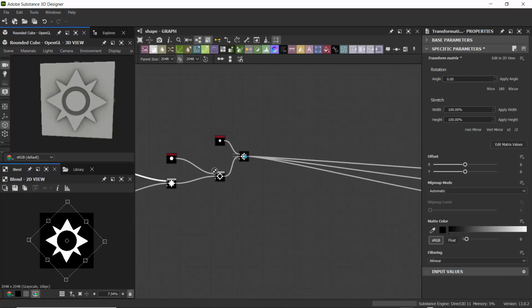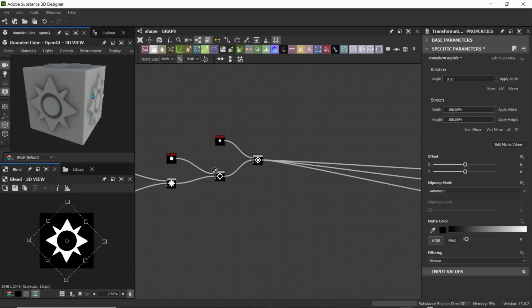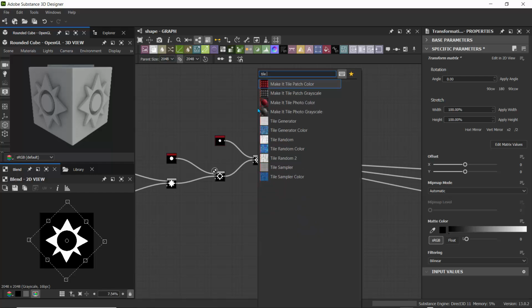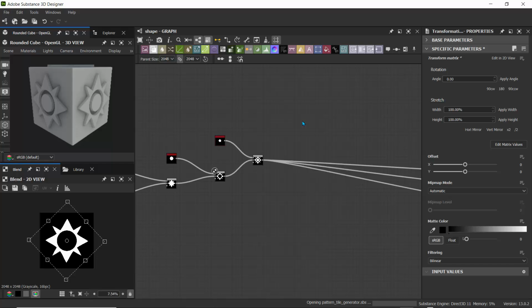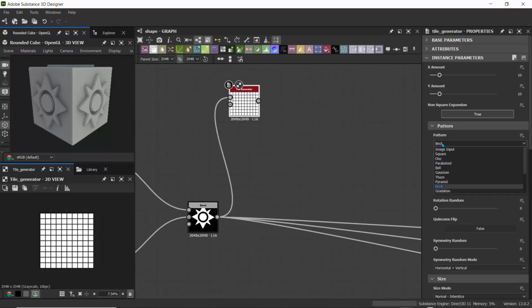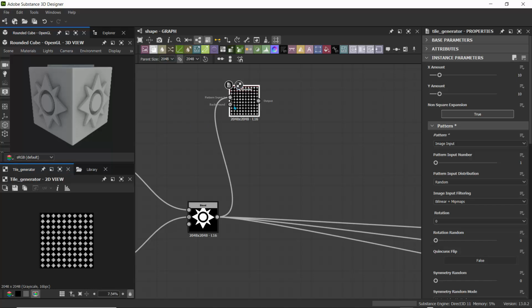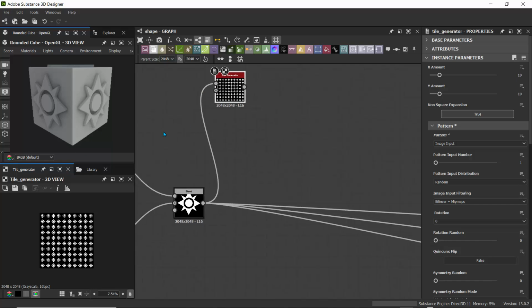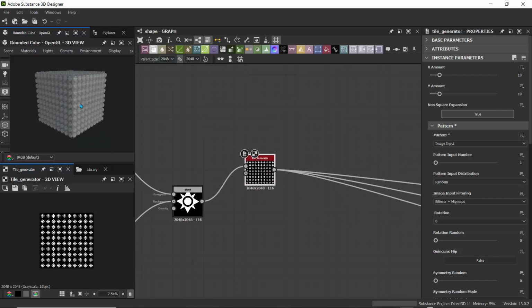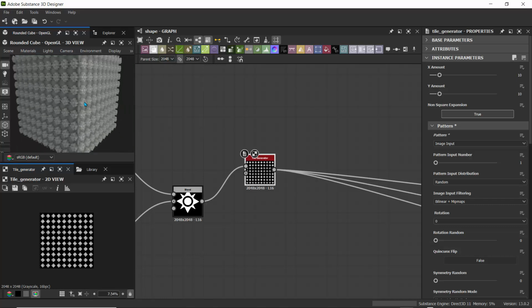And then when we're done, we can start doing things like using a scattering node to actually organize this. For example, if I hit the space bar and look for a tile generator and just place the tile generator right here. So it needs a pattern input. So we'll use this as our pattern input. And under the pattern, we'll just set this to image input, which is going to be our base pattern here. And what we can do is take this output and connect that into the input. And now you can see we have a nice little pattern with these bricks.